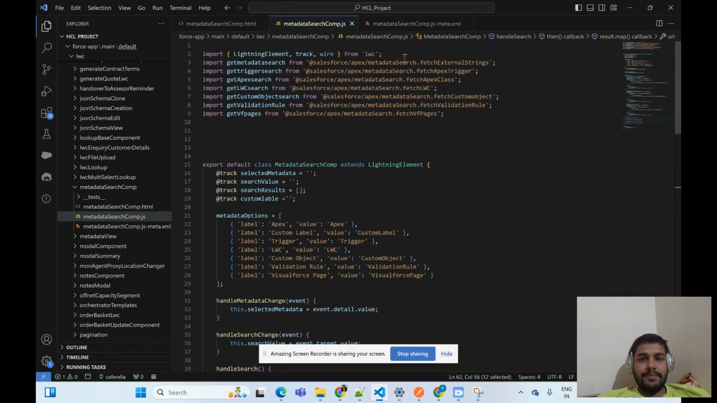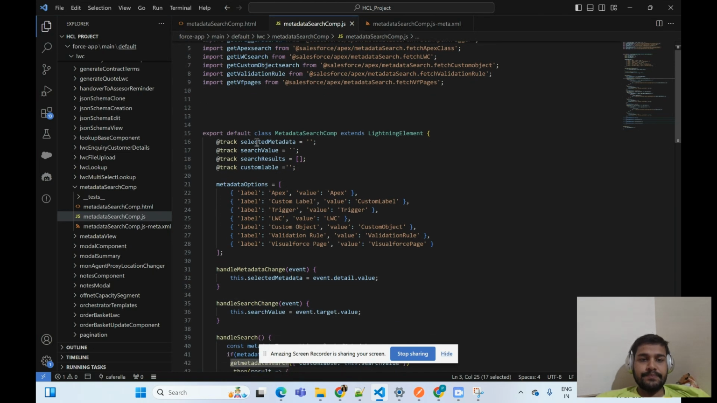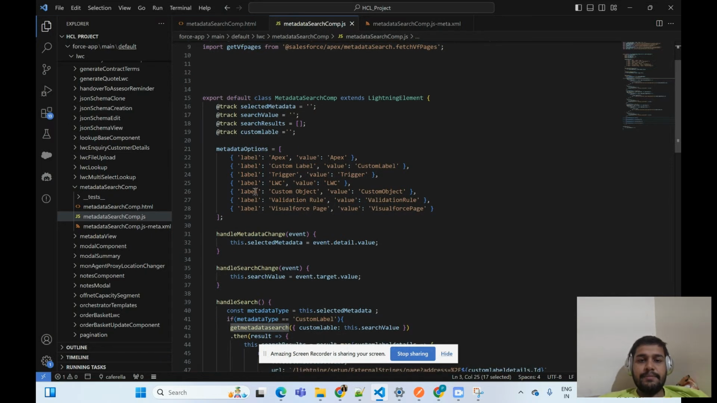In js, we are calling one method from an Apex class, metadata search, and this fetch external string is for custom label, and this is Apex trigger, this is Apex class, LWC, custom object, validation rule, and Visualforce page. We are calling this method, and we have given a particular name, and this is the label we have provided for our selection combo box. For the combo box we have given this label and value.